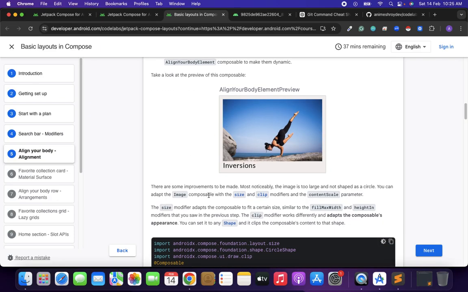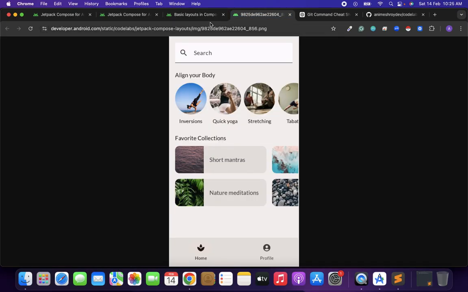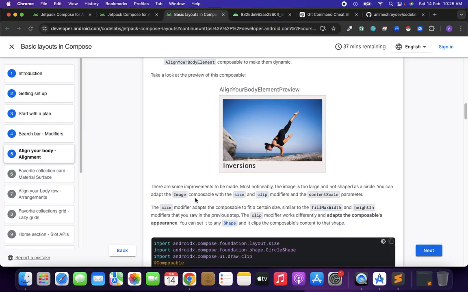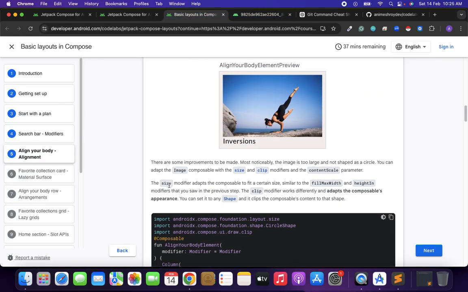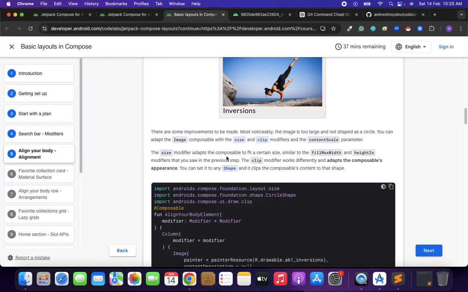There's a preview. There are improvements to be made, but noticeably the image looks too large and not shaped like a circle. So ऐसा बनाना है हमको, सर्कल में बनाना है. So there are some improvements. You can adjust the image composable with size and clip modifier and the content scale modes. The size modifier adapts the composable to fit a certain size, unlike the fill max width and height modifier that you saw in the previous step.